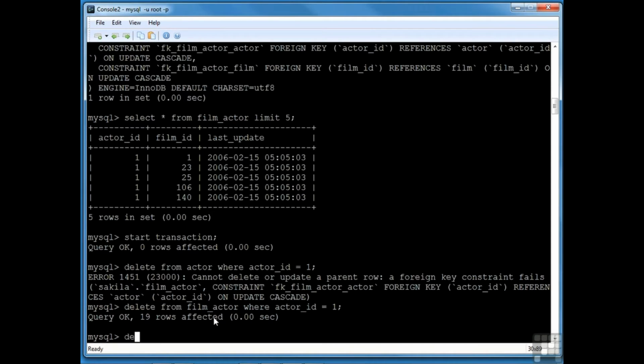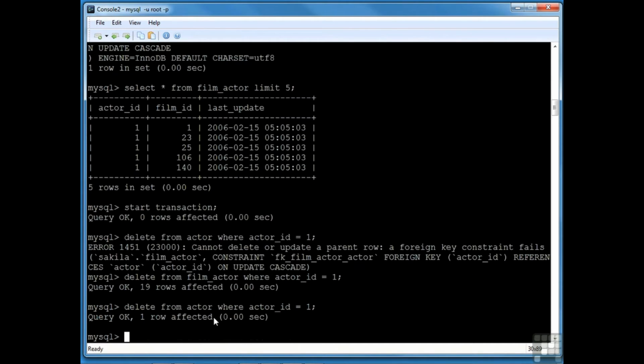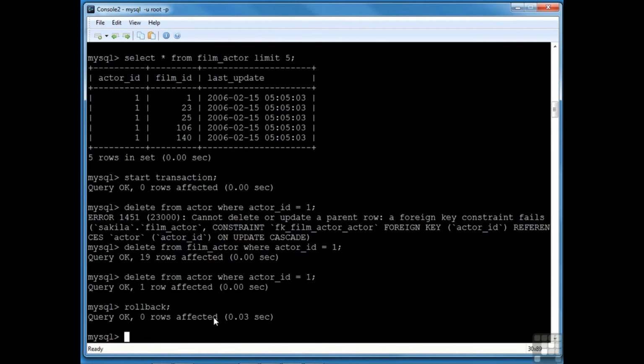From here, I can go ahead and delete Penelope from the actor table because there are no more constraints. And sure enough, one row affected. So I really don't want those changes to take place. And because I started that transaction earlier, I can run the rollback command and none of those changes will in fact take effect.